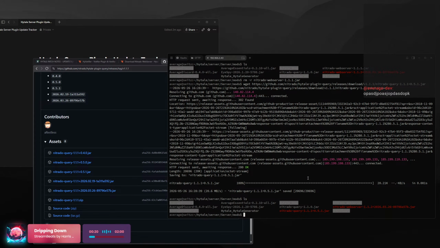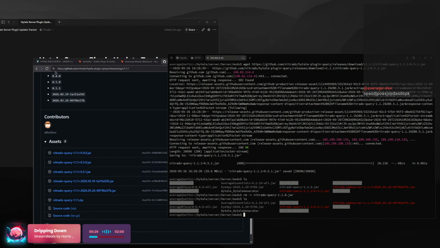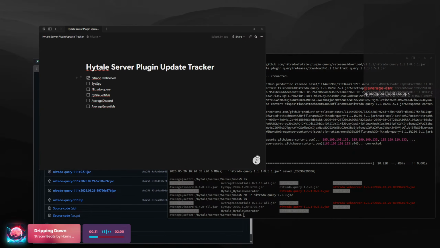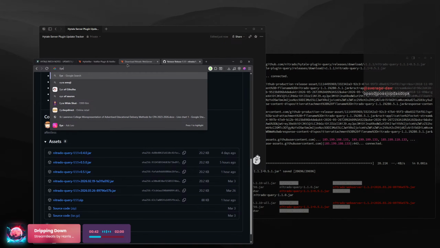Okay. So we got Nitrado query for 0.5.1 as well. Boom. Let's check those off. So we got this one and this one done. I Spy. Hytale Votifier we deleted. Okay, so we really only have 3 plugins to update. That makes this very easy.